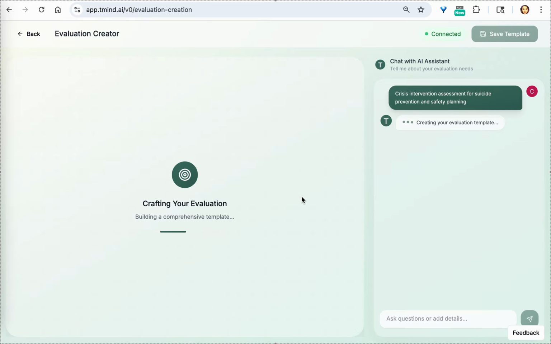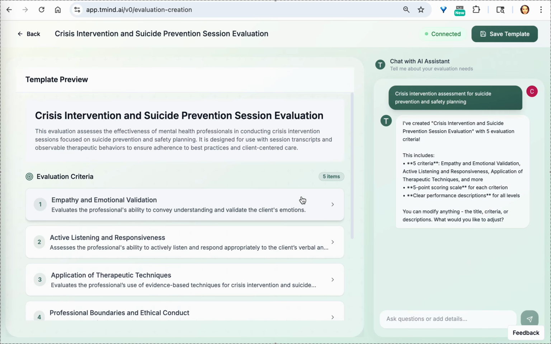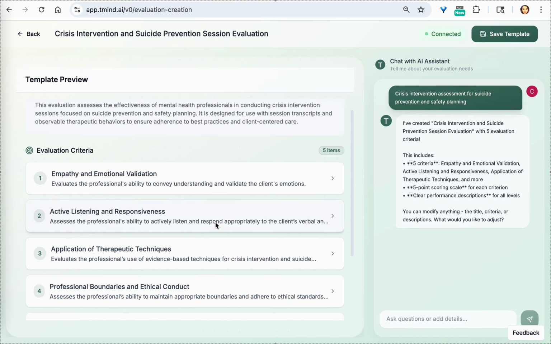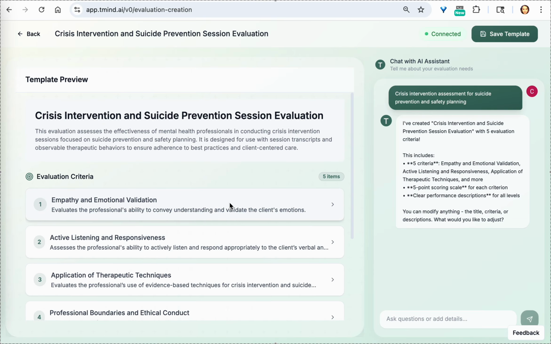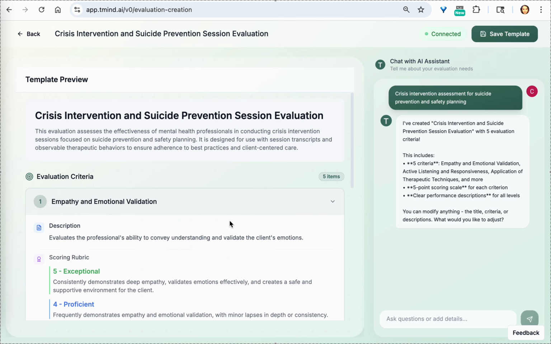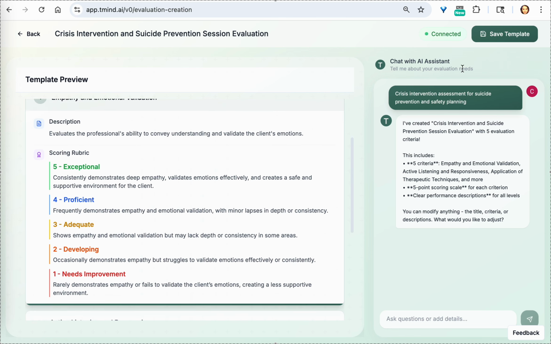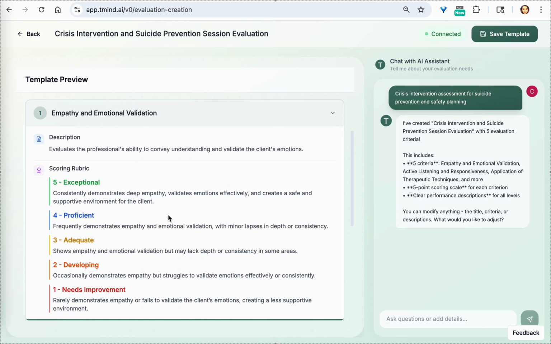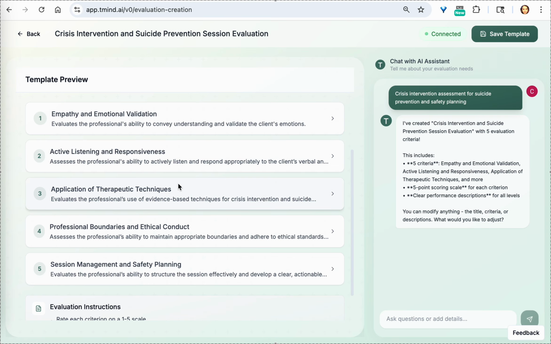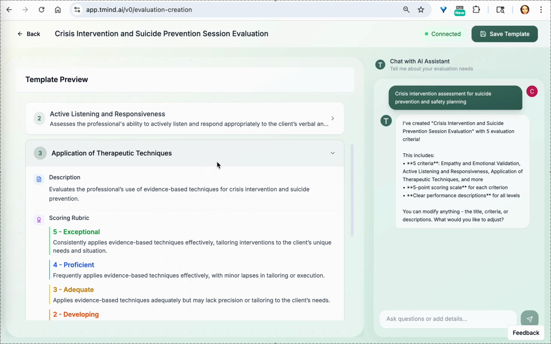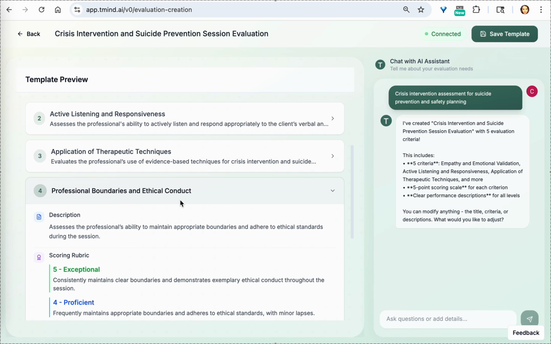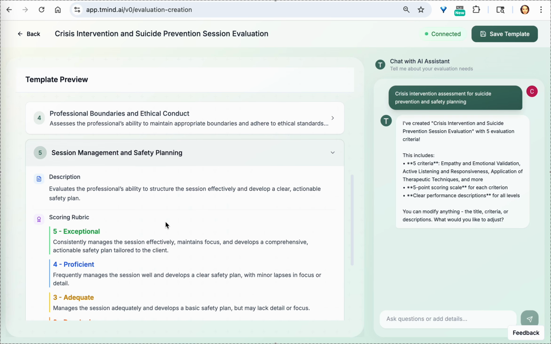I've had one professor who just told the AI to go to a URL, go to that link and learn from it, and then set up an evaluation, and it worked. So that's something new I've learned from our users. You could either upload your own evaluation metrics, or feel free to just use the AI to help you create one. So now the AI has empathy and emotional validation, active listening and responsiveness, application of therapeutic techniques, professional boundaries and ethical conduct, session management and safety planning.